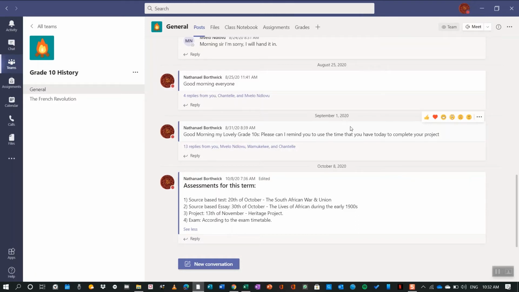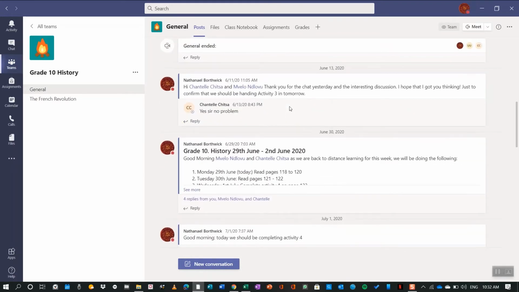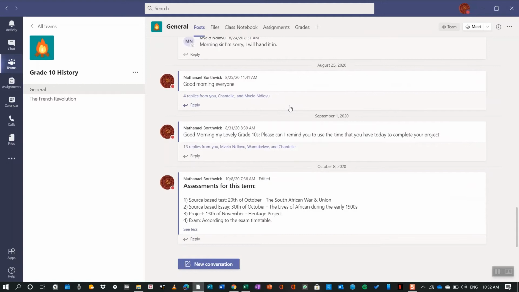Okay. So you will see that all the information that has been posted by me or posted by other scholars is on this team. So all the scholars know exactly what work they're going to be doing in history because they can look at it on Teams, Mr. Borthwick. That's correct. And all staff members regularly update their teams, and they also put resources on their teams. So you know exactly what is required from you just by going into your particular subject teams.